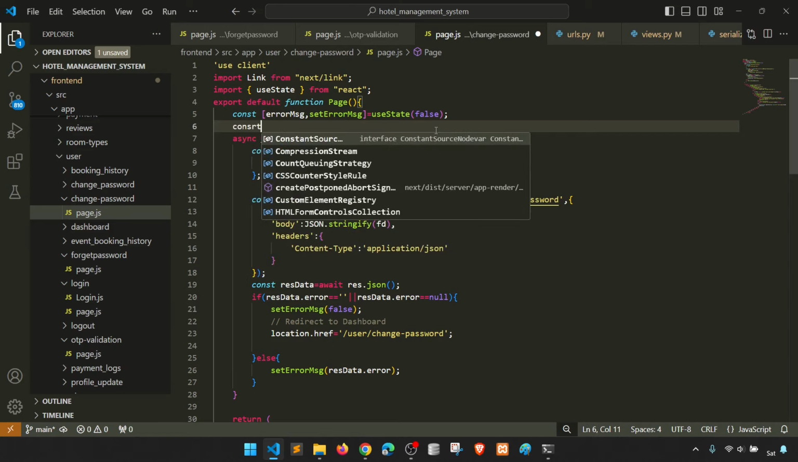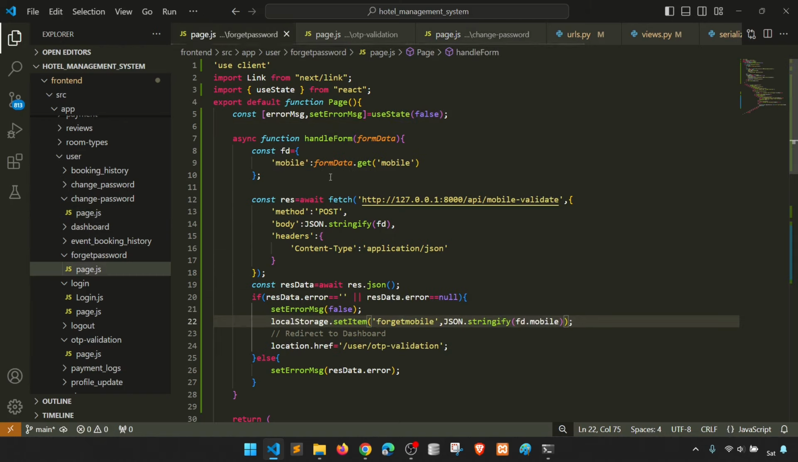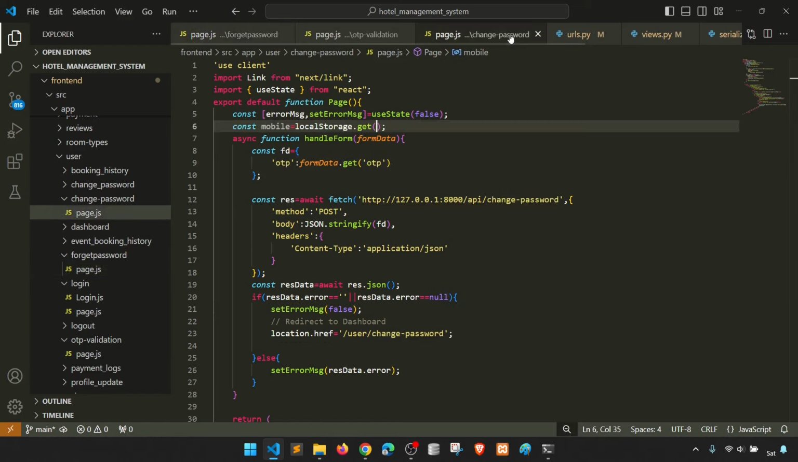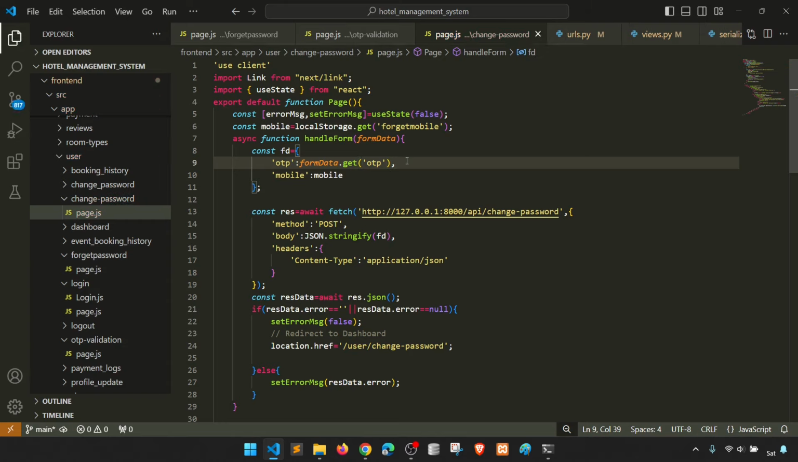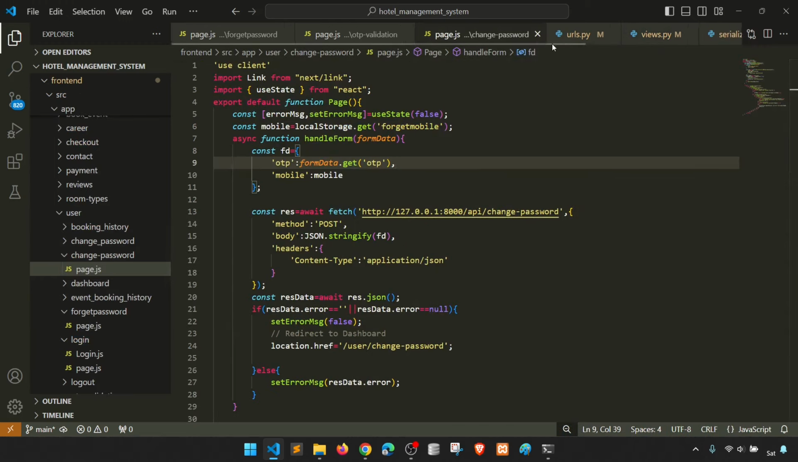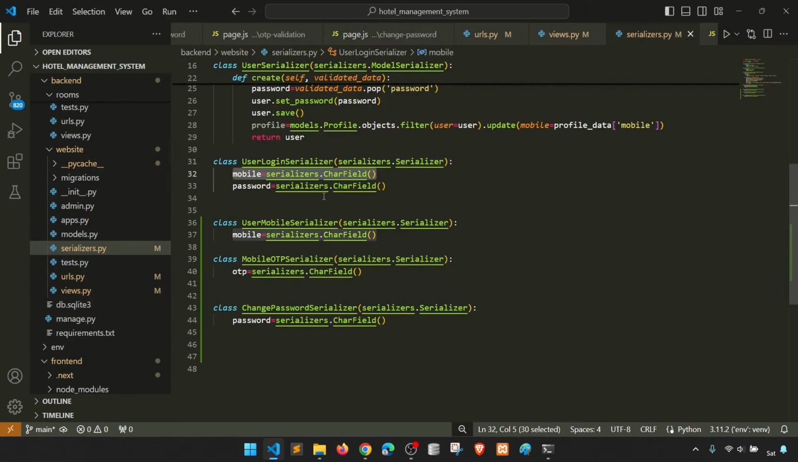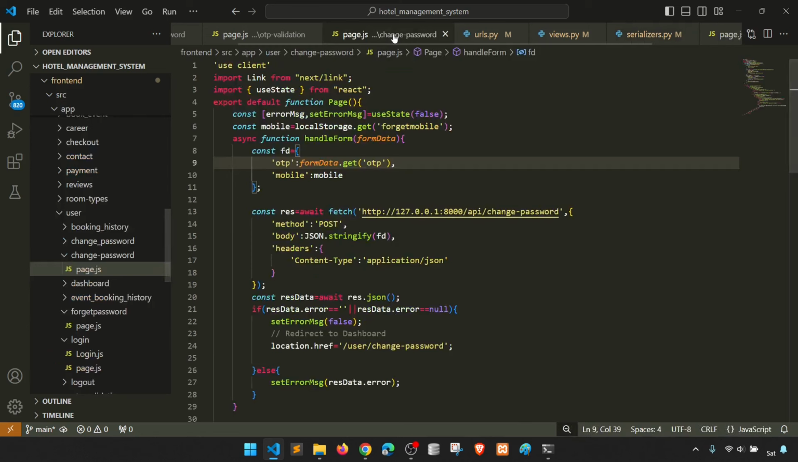So it should be const mobile is localStorage.getItem, and from there we will get the forget mobile, correct? Here, and then this one we will send here. So this one we will send in the change password API, right? So URL and this view, and here one more thing we need to add in the serializer, mobile, correct? These two things, sorry, right? Mobile and password. Okay, correct. So change password. So we have change password.